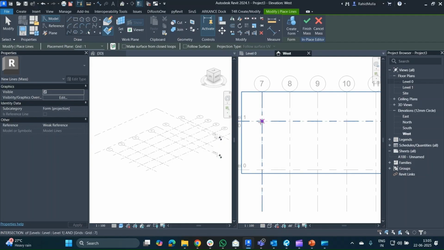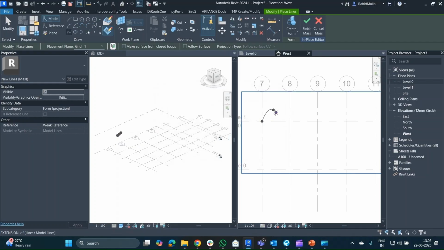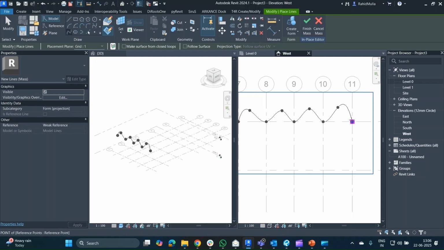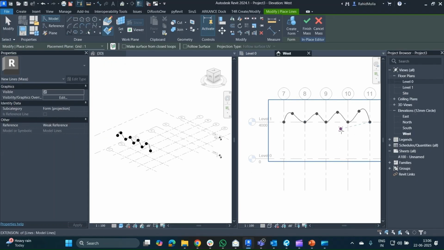I am creating a line slightly off the axis. Here I am creating a form. I am creating a path for my roof to travel, taking the help of these grids. Now this is done, so I will press escape and come out. By mistake I have pressed F1.